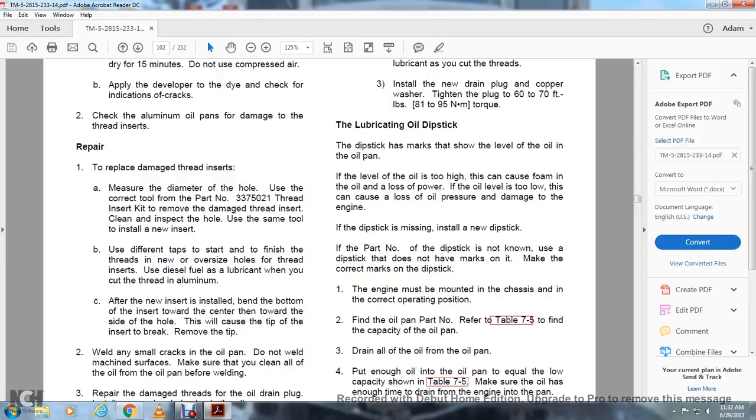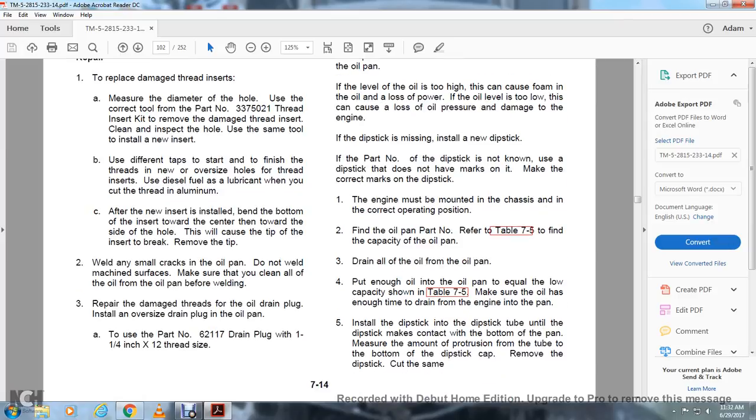Lubricating oil dipstick: mark the oil level on the dipstick with the oil pan level. If the oil is too high, it causes foaming. If the oil is low, it causes loss of power. If the oil level is too low, it causes oil pressure damage to the engine. If the dipstick is missing, install a new dipstick fitting. If the part number of the dipstick is not known, use a dipstick that does not have marks on it. Make sure you make the correct marks on the dipstick.